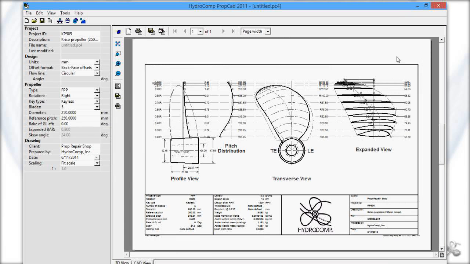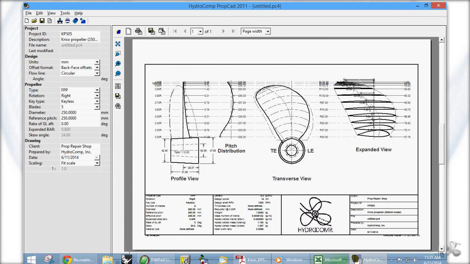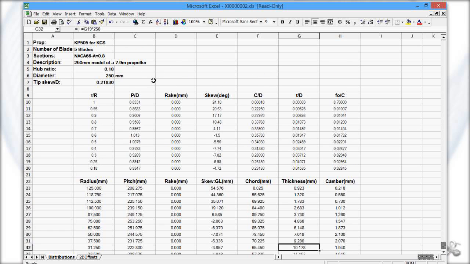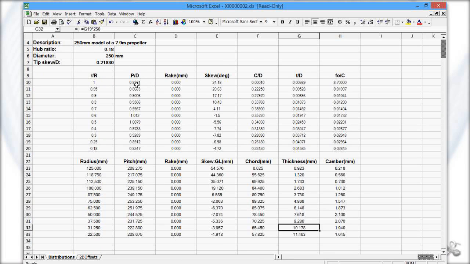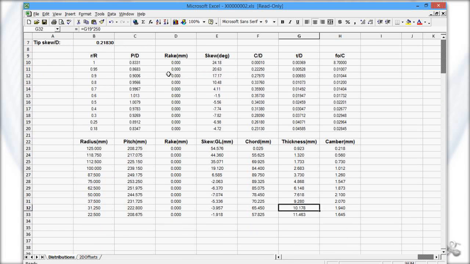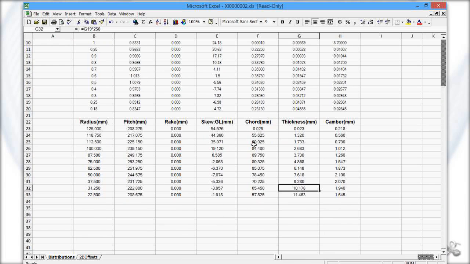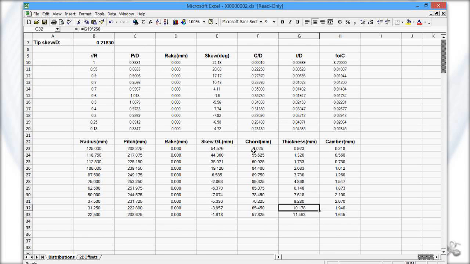The first thing we have to do is extract the section data from the drawing. This can be manually measured. Oftentimes, there's a table provided with a propeller drawing that includes the distributions. Many times, they can just be pulled directly from the drawing. And that's what I've done here. I pulled these distributions at the top here from the drawing, and then I calculated the dimensional values of them.